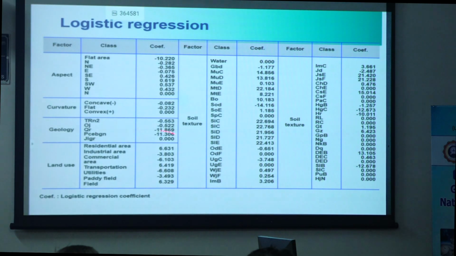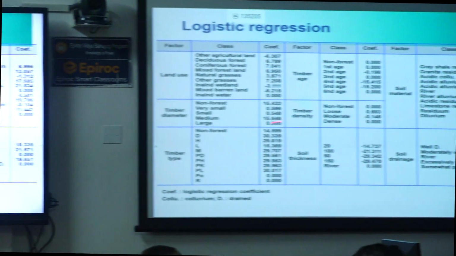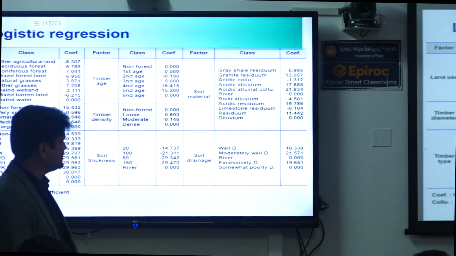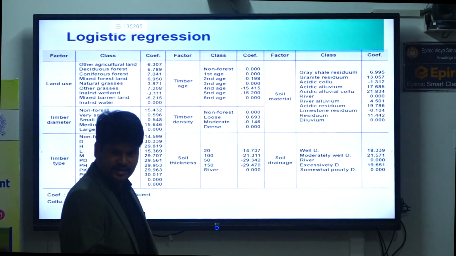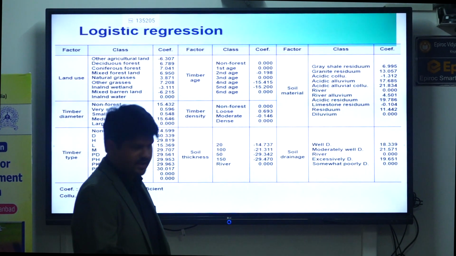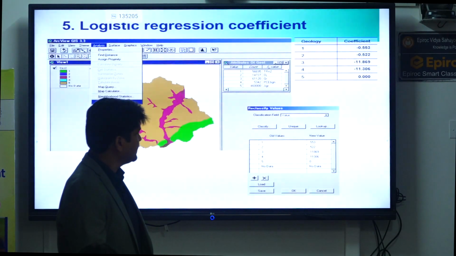Curvature, you see, you get the value. Geology, you get the value. Land use, you get the values. Okay. Soil texture, you get the value. Okay. Soil texture, there are so many, right? Then you are getting the coefficient. Now, what you need to do? Okay. Land use, again you are getting the coefficient value. Timber diameter, timber type, timber age, timber density, soil thickness, soil material, soil density, they are all input data, right? Discrete input data. So they all provide you the logistic coefficient values.